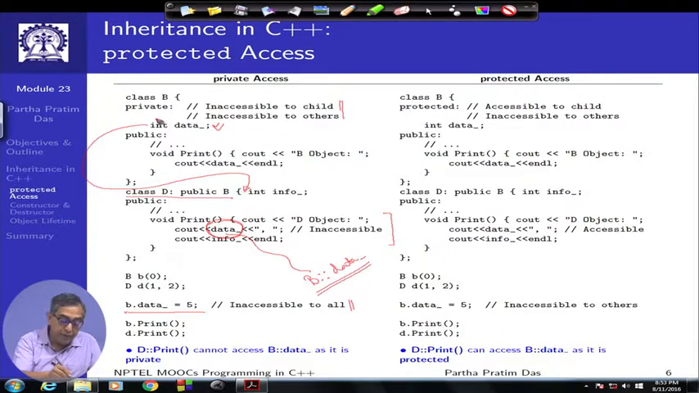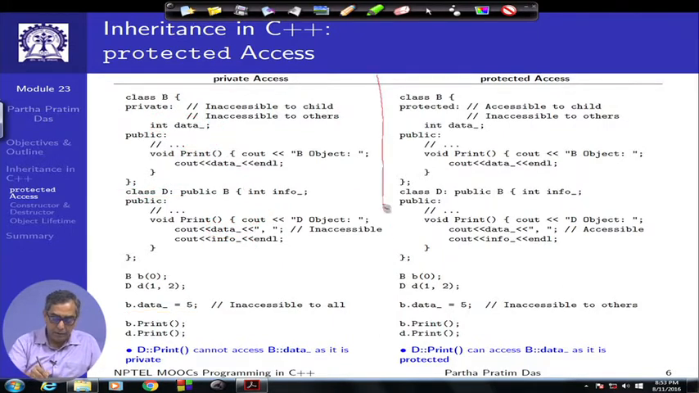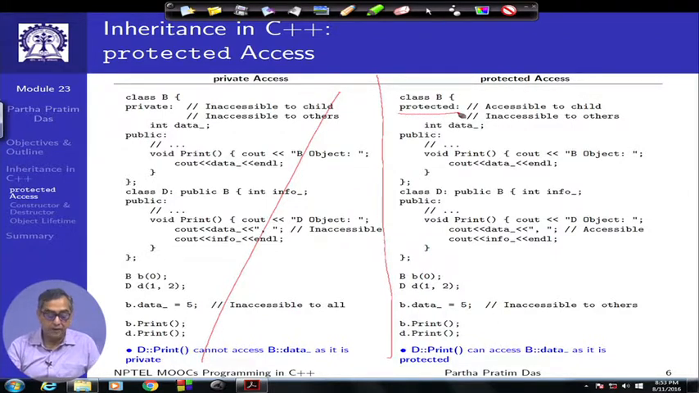Now, if we make this public, if we move this here, then naturally this problem will get solved. Print will be able to compile this, but then it breaks the encapsulation, because anyone else will also be able to come and read and change the data. So, we need to provide a specification which is in between these two extremes, and that is where we now introduce the protected specifier.